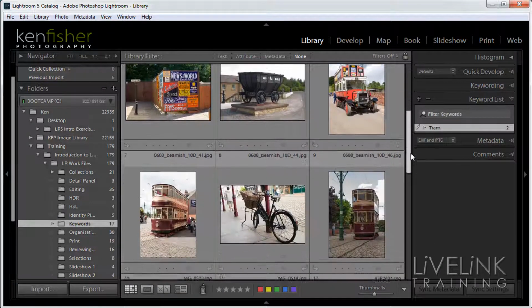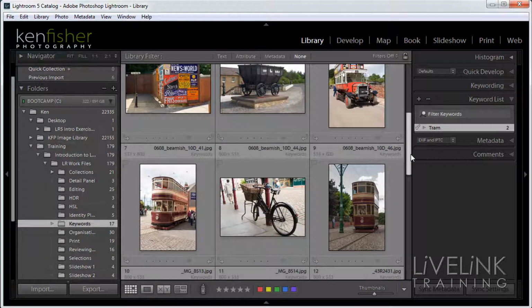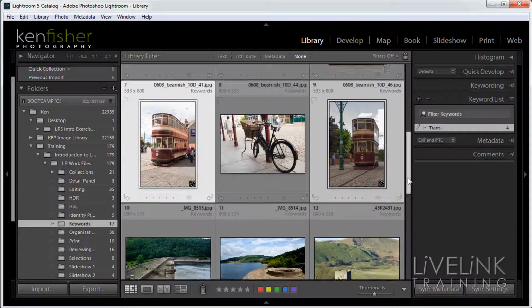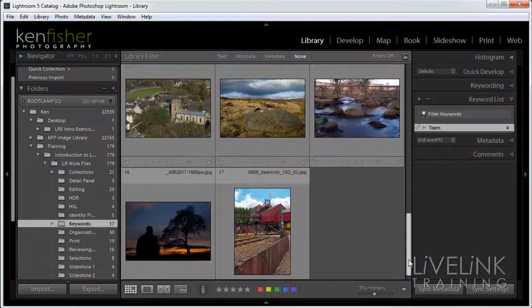Okay, let's have a look further. Oh, I've got some more. Okay, so we can do this in multiples as well. So I can click on that one, control and click to select them both, and then I can drag the keyword over one of them and it applies them to both images. So now I've got 4 images with the keyword tram attached to them. Let's keep going.